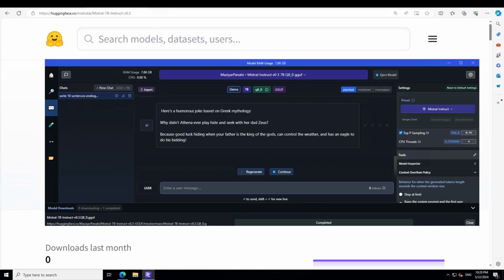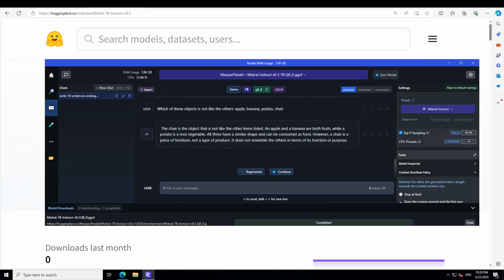Okay, let's see if it can segregate some of the objects. So in this one, I'm asking it, which of these objects is not like the other? Apple, banana, potato, chair. The chair, amazing.